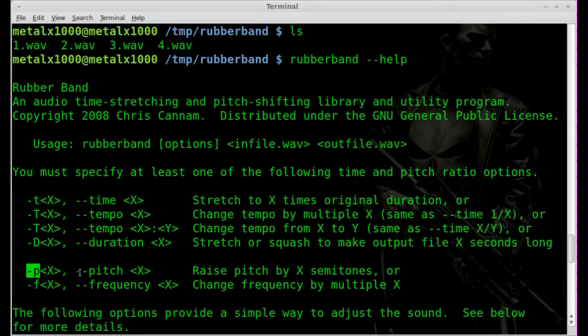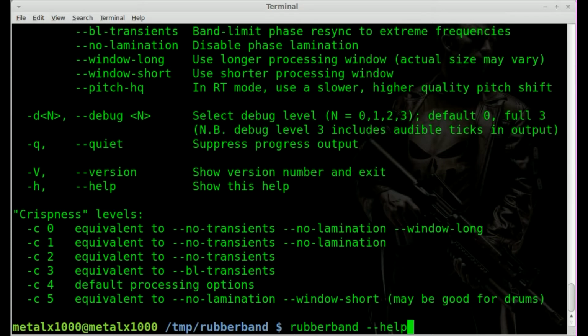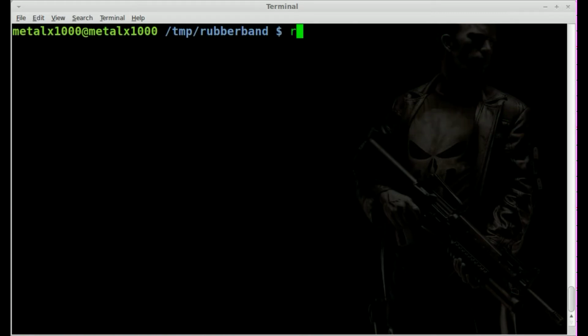So we're going to do -p, or you could do --pitch. We're just going to do -p since it's shorter. Let's go ahead and clear the screen here real quick. We're going to say rubberband -p, and we want to move it up 2 octaves. That would be 24 notes, 24 keys on the piano. And we're going to give it our original wave file, and then we're going to say 2a.wave.